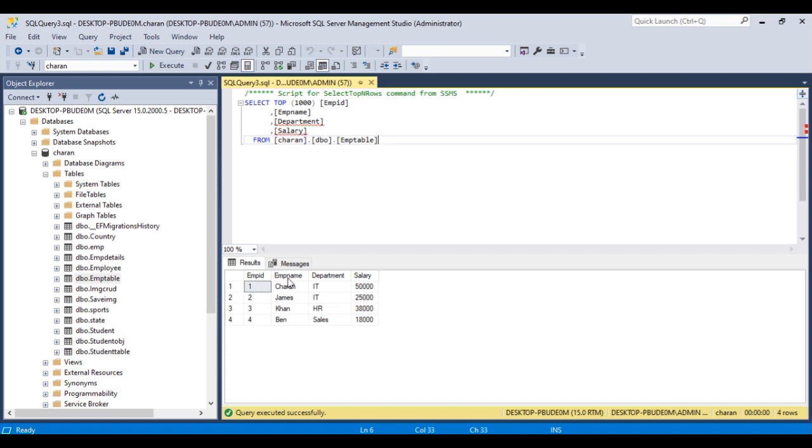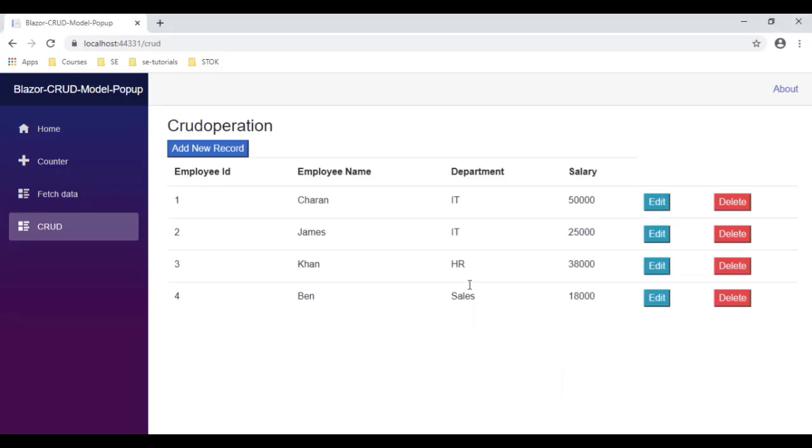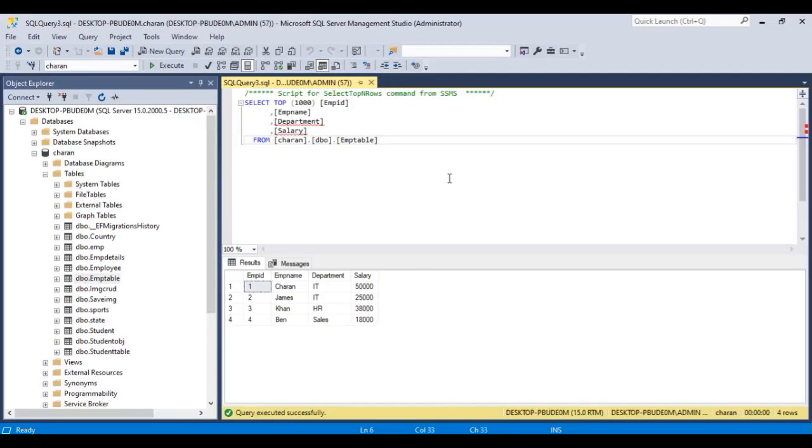Now let's delete any employee name from this table. I want to delete the James, delete. See, I have deleted the Ben and James. Let's check the output, execute, see the new output of this table. We got only 2 records, Charan and Khan.